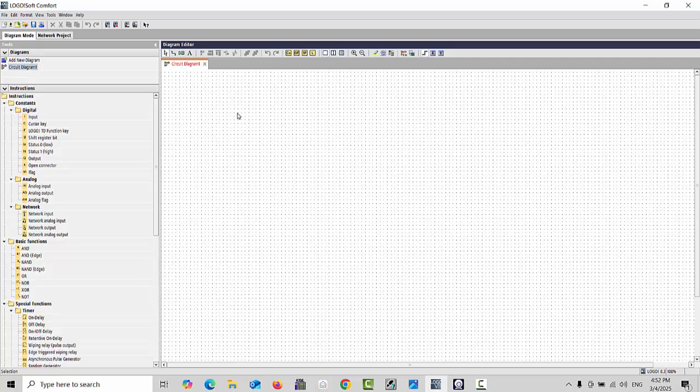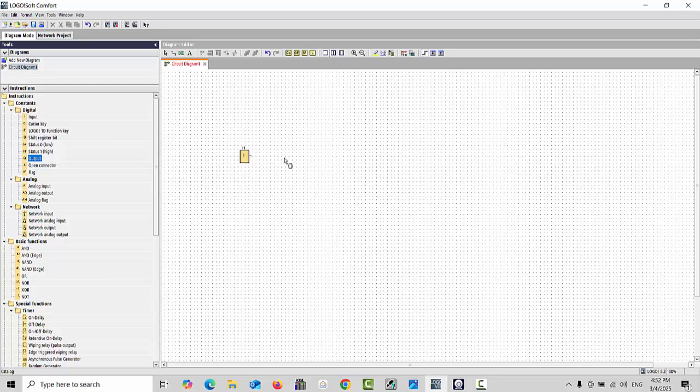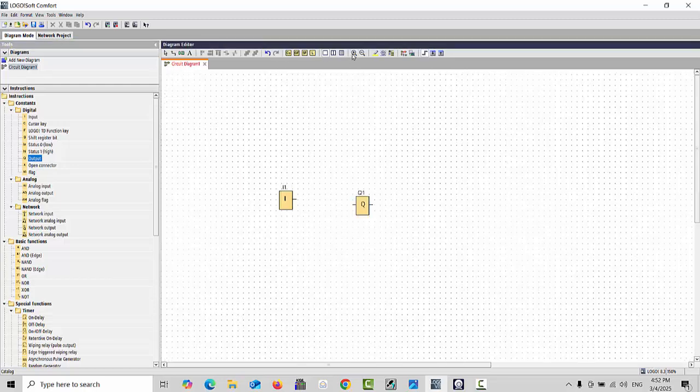After that your first diagram will open, and first you need one input to execute your timer, and next you take the output. For example, if you need a Q output, I will take one output Q. I will make it a little bigger with zoom so it is easy to see. So next we take this output Q1, and after that we take one on delay timer.